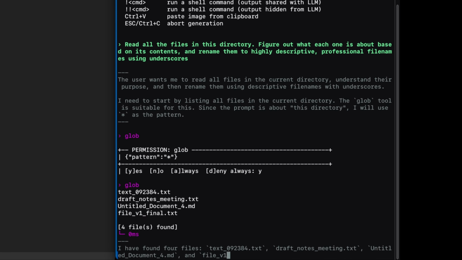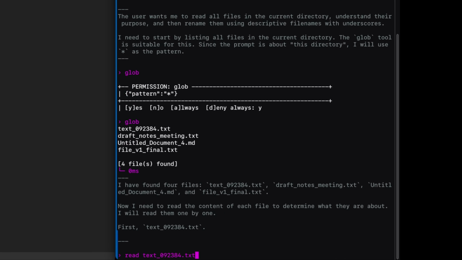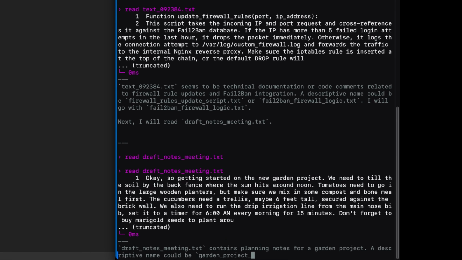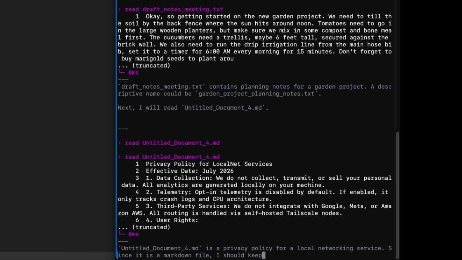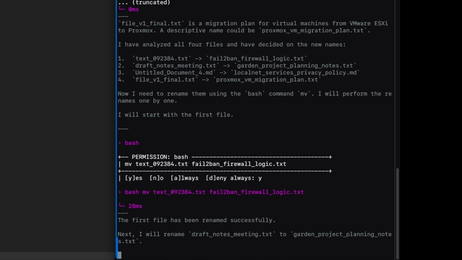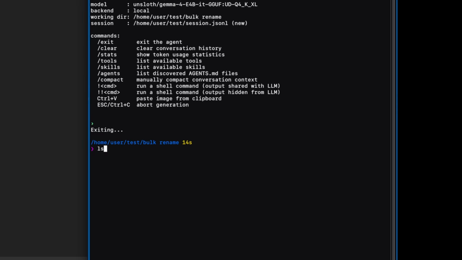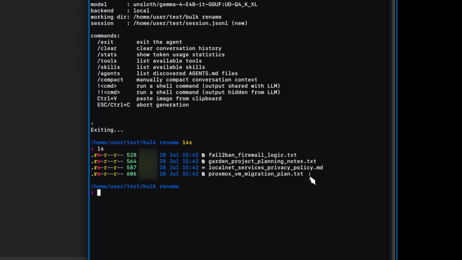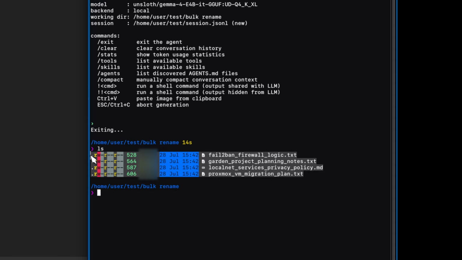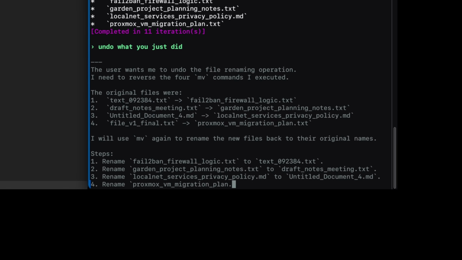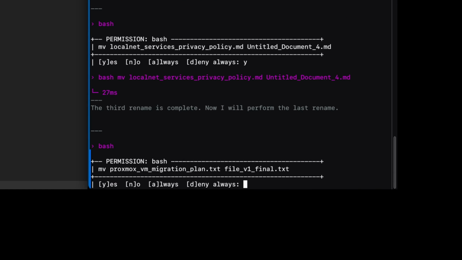You can watch the agent loop through the task on its own. It uses its built-in read tool to scan the file, process the context, and write a rename command. It repeats this for every file while I just press Y to approve. I will run ls, and every file now has a clear, accurate name based on the actual text inside. If you don't like the result, you can just ask the agent to undo it. I type undo what you just did, and it automatically reverts the folder back to the original names.